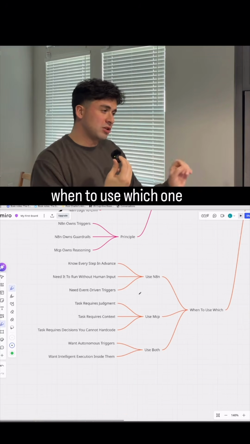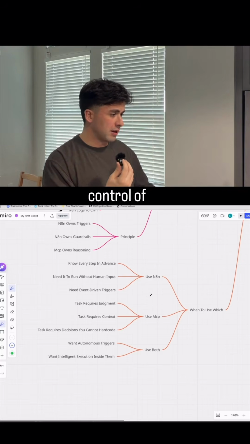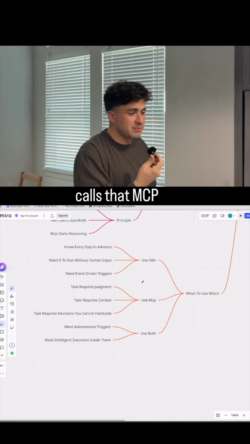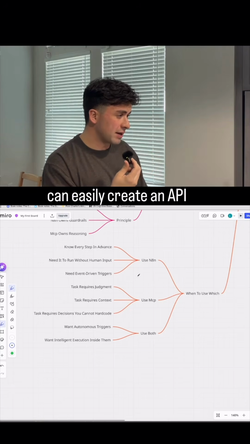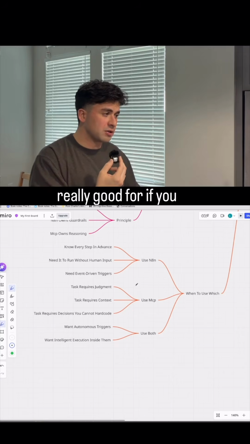And then here's how you know when to use which one, but I feel like it's pretty obvious at this point. Use n8n if you need complete control of the output. If you have certain tools and calls that MCP connectors yet don't have, you can easily create an API key to connect to almost any tool in n8n. And MCP right now is only really good for if you need those one-off tasks done.